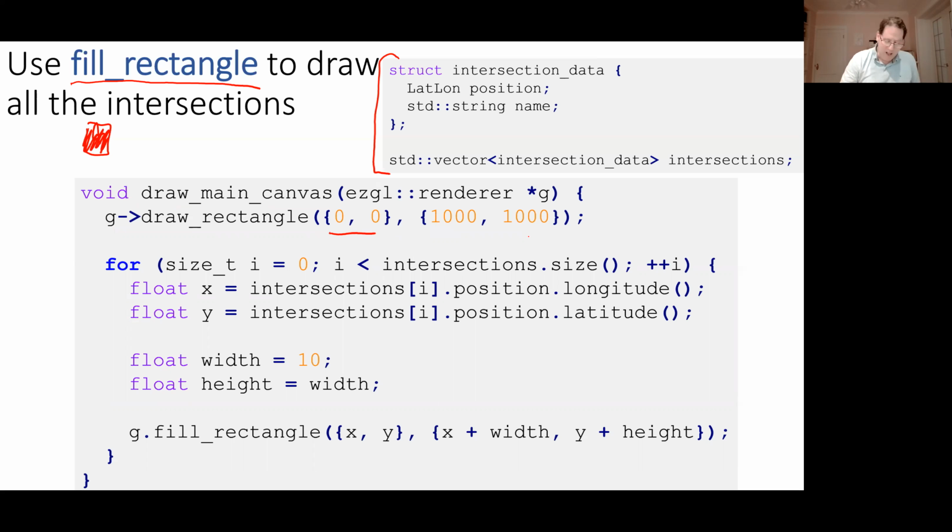So I'm going to go through, and for all of the size_t, which is just an unsigned integer, so you can interpret that as just int, it's fine. For every intersection from 0 to intersections.size, so that's all the intersections in the city, because I already loaded this up with all the intersections in the city, get the x coordinate, get the y coordinate, and these x, y's are actually just the latitude and longitude. Okay, I just took the latitude and the longitude. And then I set a hard-coded value.